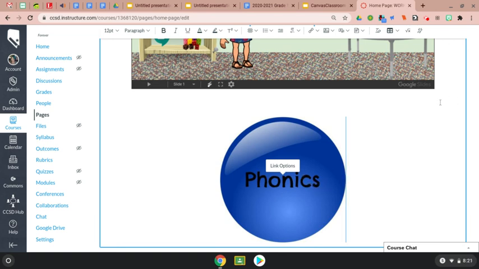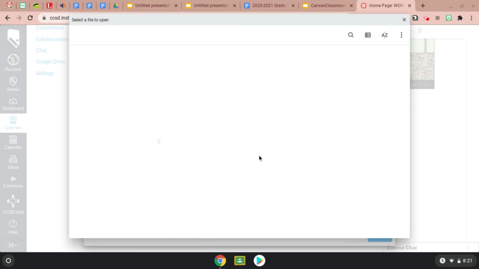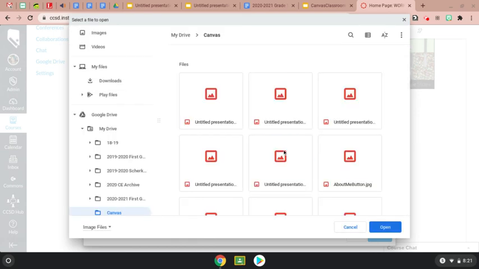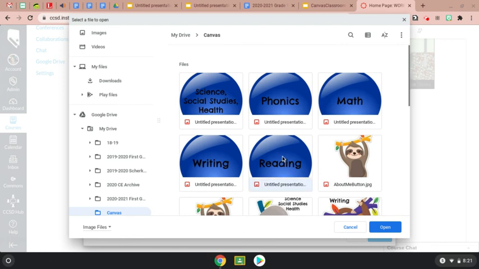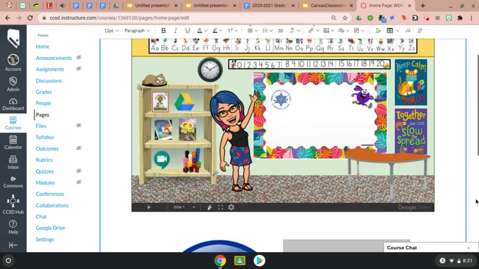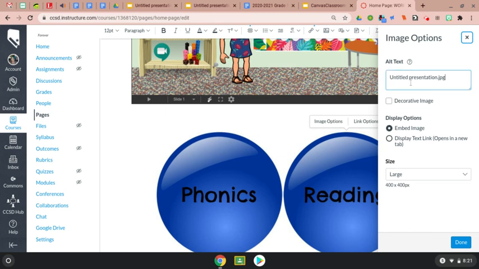Okay, so you would go through and do that with each of your buttons. I'm just going to show it with one more, and then I'm going to show how to make sure that it's on so that your students can see it as well. Okay, so again, image options. I'm going to name this reading button.